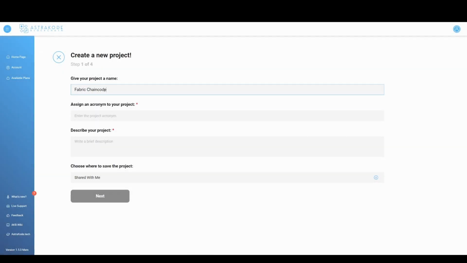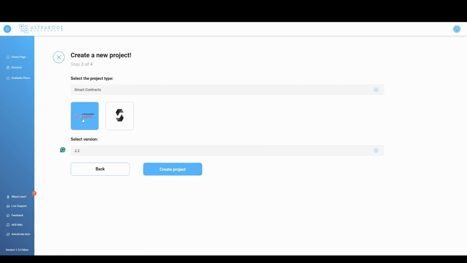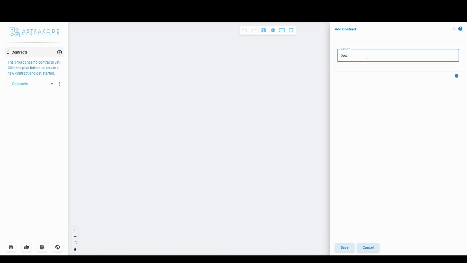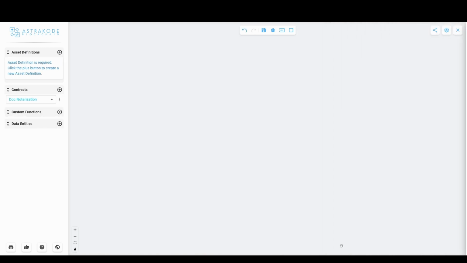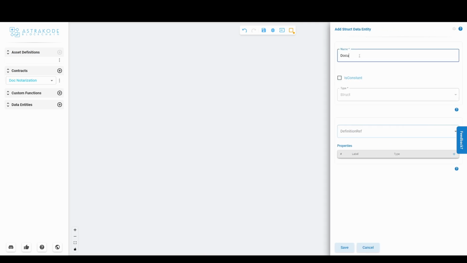Next to a Hyperledger Fabric network, the platform also allows you to create custom smart contracts through a dedicated visual environment called the Smart Contract IDE. For the purpose of this video, I'm going to create a contract centered on document notarization. Since this is a Hyperledger Fabric contract, the first thing we will need to take care of is to define the asset that will hold the information for the document.